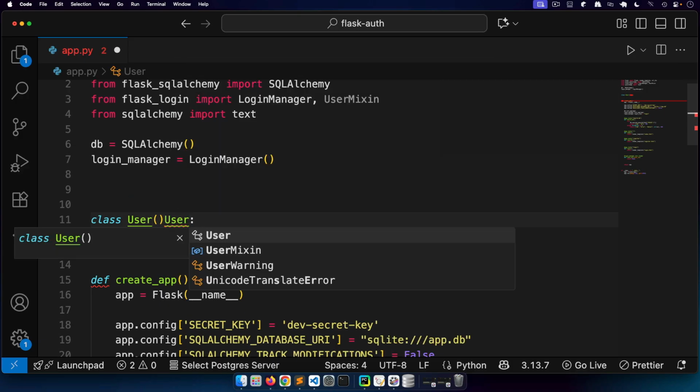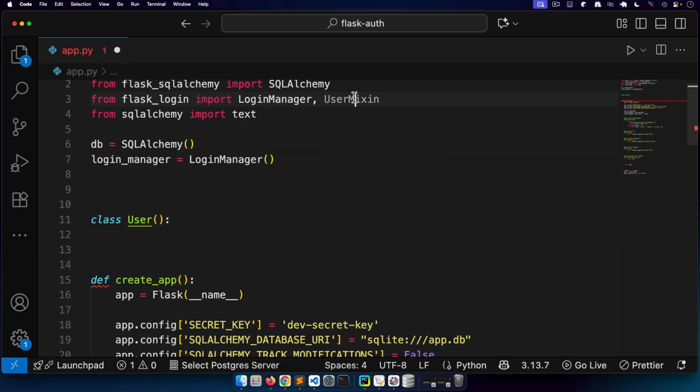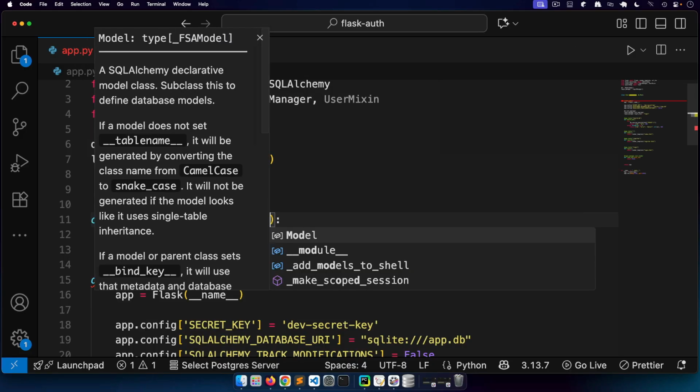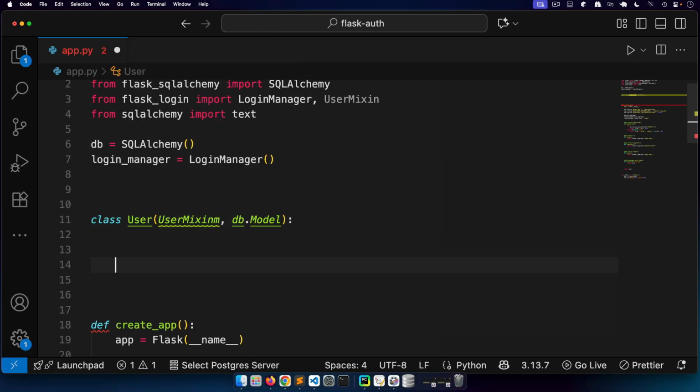This is going to allow us to have methods and properties that we can use, like is_authenticated, is_active, get the ID of the user. Everything that has to do with the user, this will allow us to get. All right, this will provide us all this really cool stuff. So anyway, let's also pass in the db.Model right here so we can construct this. All right, super simple.